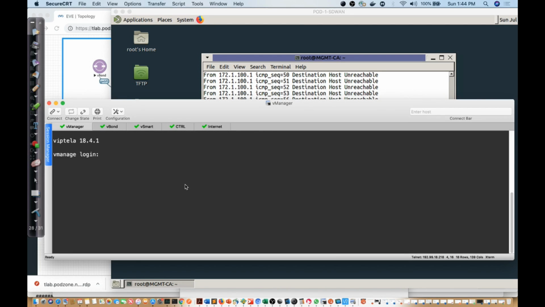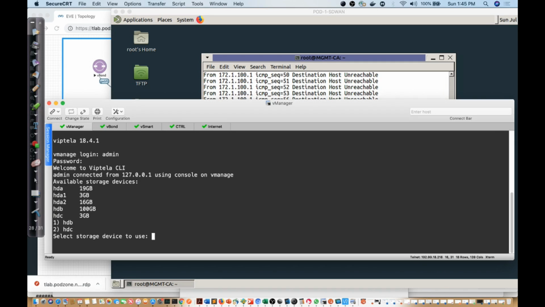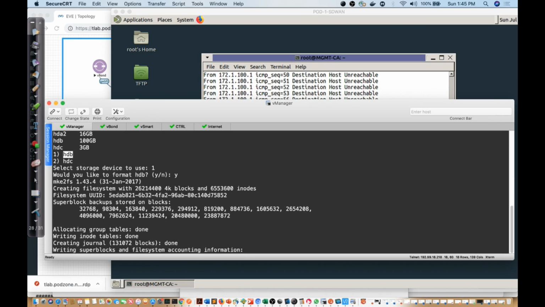Now, I'm going to log in. The default passwords are admin, admin. And it's going to give me an option. And that option is going to be to build out the drive that I'm going to use to store runtime information, configurations, and things along those lines. And I'm going to pick HDB, so it's going to be 1. So I'll just come over here and hit 1. And it's going to ask me, do I want to format it? I'll say yes. And it's going to go through the build process where it's going to actually create this drive.